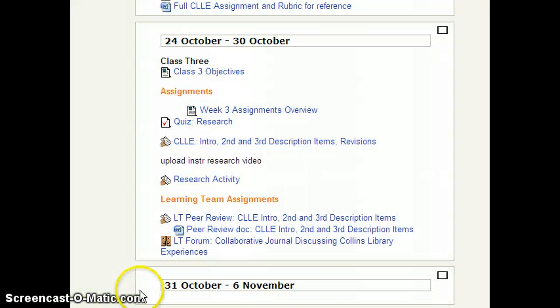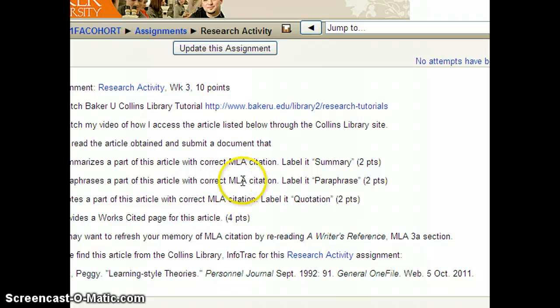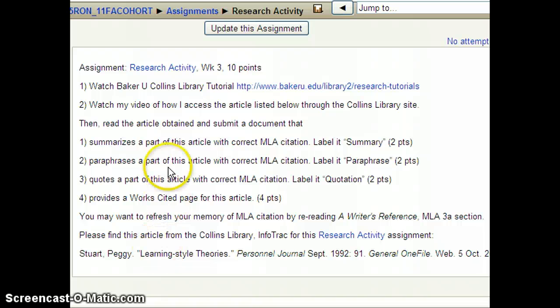So first of all, just to be clear, we are using the research activity from class 3. I'm sorry, this isn't fitting in. Okay, I fixed it. Basically, the assignment tells you to watch the tutorial on Baker and to view my video, which you're doing now. We're going to pull up an article. It's actually this article down here, and that is correct MLA style.